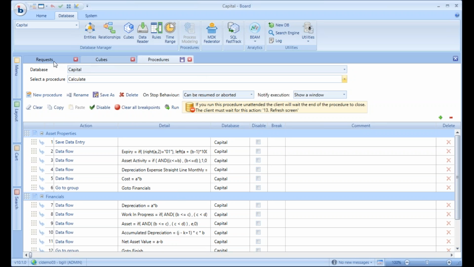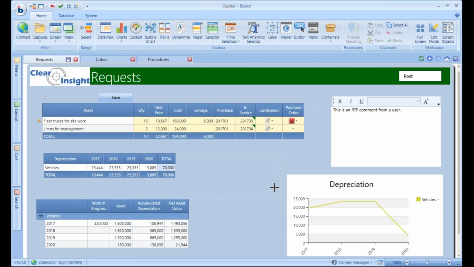So now we'll go back to the main screen, and just to recap, from this one screen here, you can enter the different details for an asset that may or may not get approved. You can see the implications of that both visually and through tables. You can add commentary and supporting information, and you can do any kind of calculation necessary for this.